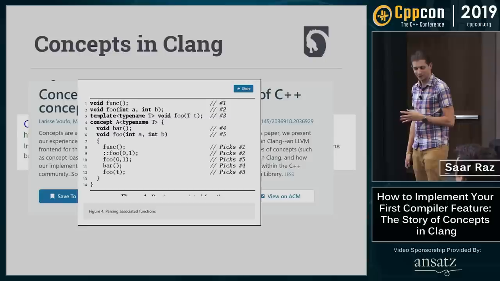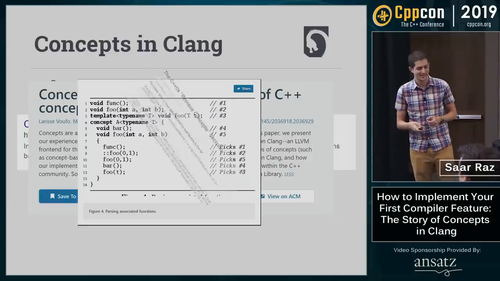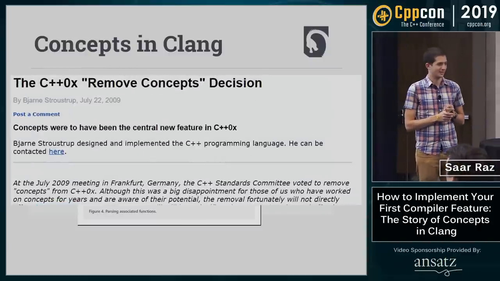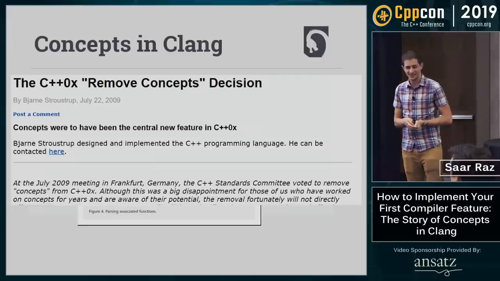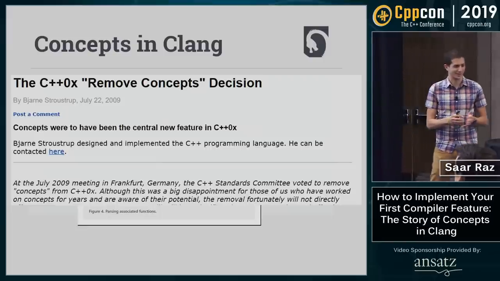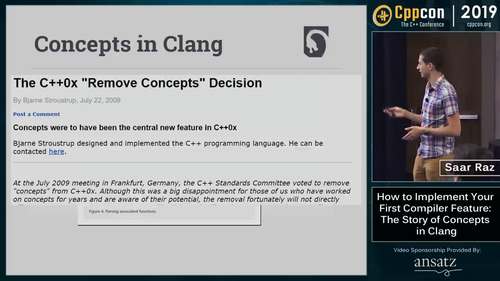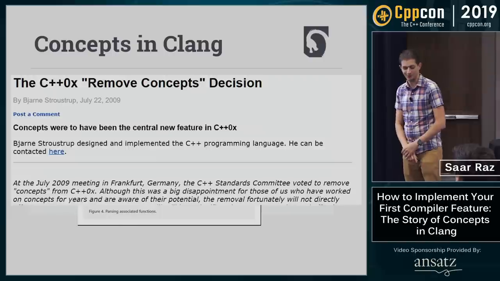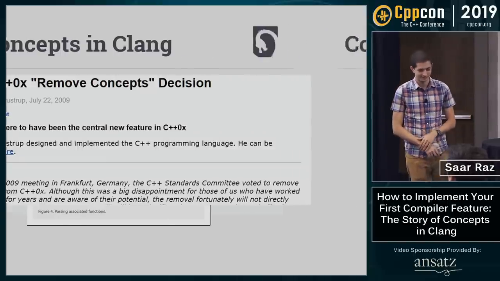And what it turns out is that, I also found this little article by Bjarne. Concepts were previously merged into C++11 and were basically ripped out before C++11 was published. And this is a 3-page article in which Bjarne explains why this happened and why it's terrible and very sad. So this implementation was outdated.